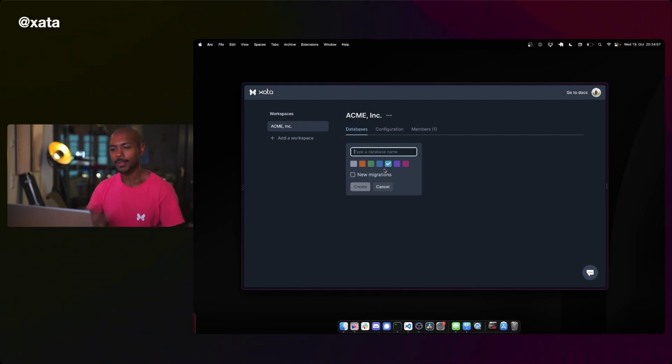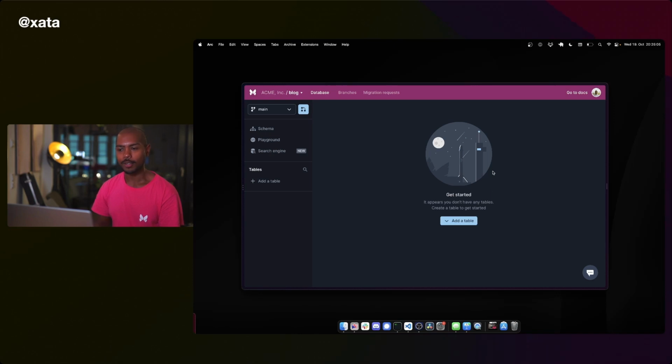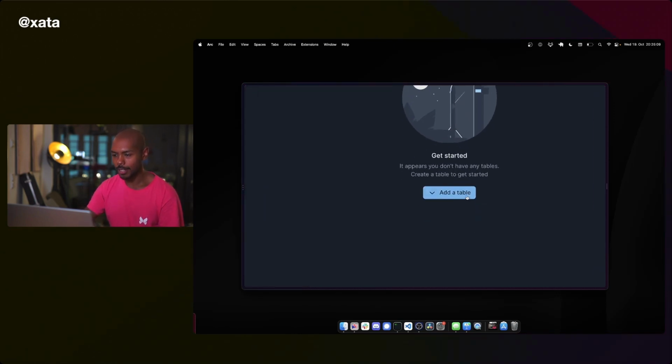Let's go. So we'll add a database. We'll call it blog. I really like the pink color. And we'll create that. Now, as soon as we create the database, it's ready to go. We can already add some data and query it. To add data, we're going to go here and choose create a demo database.